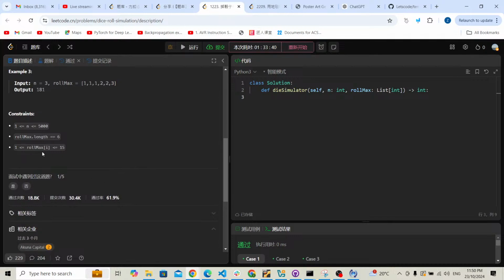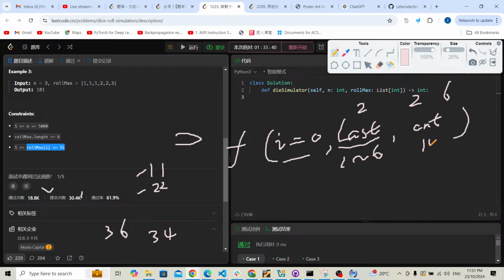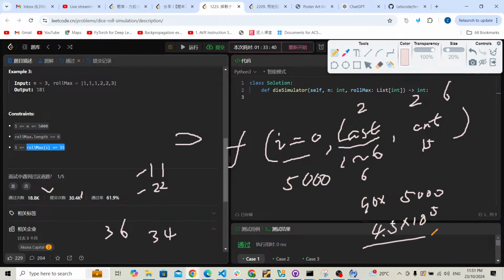Now we just need to check what is going to be the maximum value. So it's going to be 15. It means the count is going to be 15. So this count is going to be 15, and the last value is going to be 6 because it is 1 to 6, and this I is going to be 5,000. So if we can design such a DFS with a cache, definitely we can solve the problem, because this is going to be 90 times 5,000. So what's going to be the final result? It's going to be 4.5 times 10 to the power of 5. So this is exactly designed for dynamic programming, which means we can solve it.